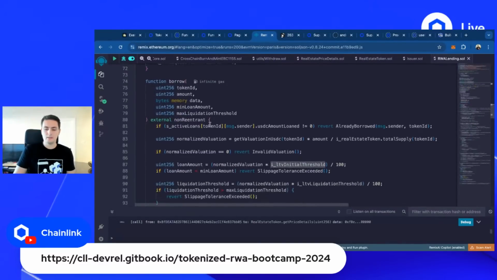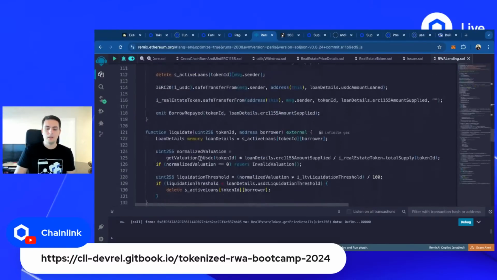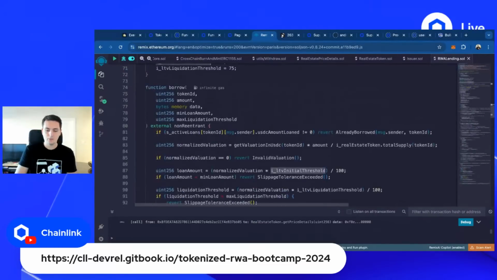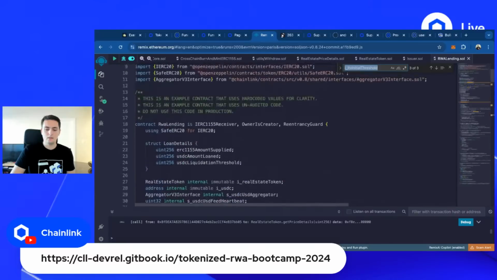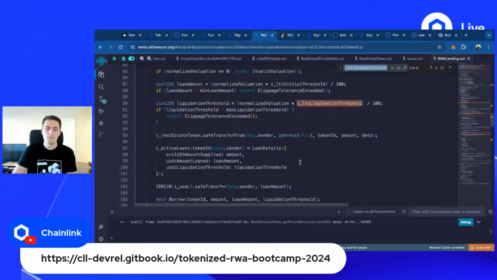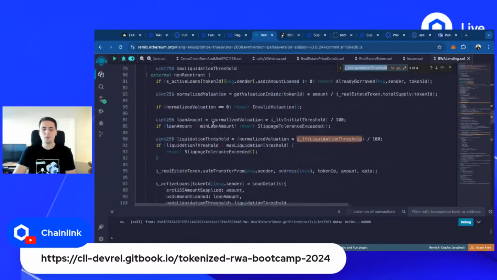We will see the usage of these two variables in both the borrow and liquidate functions. So in borrow, we use the initial threshold, because if she borrows against real estate of $100, she needs to get 60 in return. So that's why it's here. And the liquidation threshold is used in the liquidate function, obviously. Once we calculate it, it's going to be like this. Okay, cool.